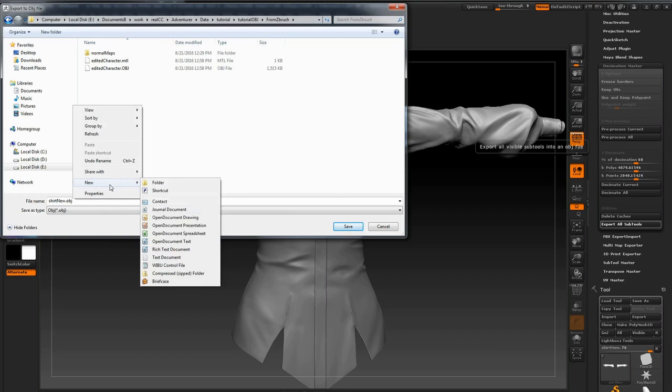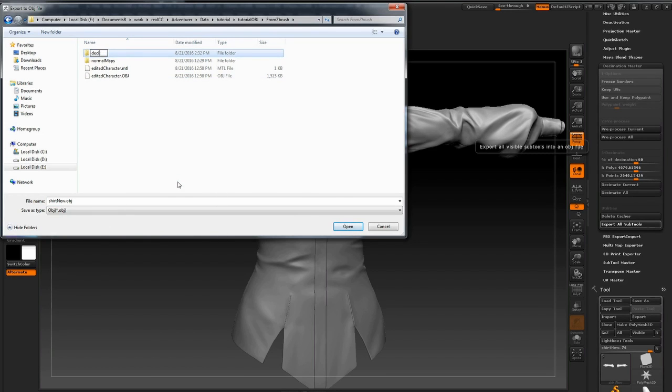So I'm going to create a new folder. Let's call that decimated. And I'm going to save this out as shirt high.obj.